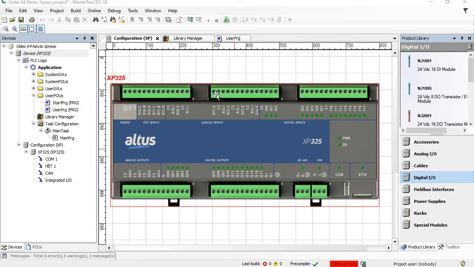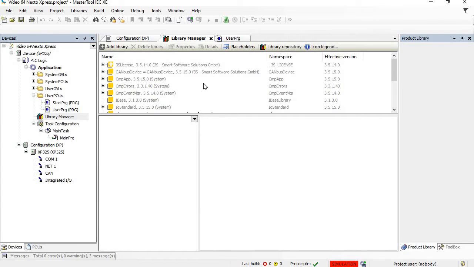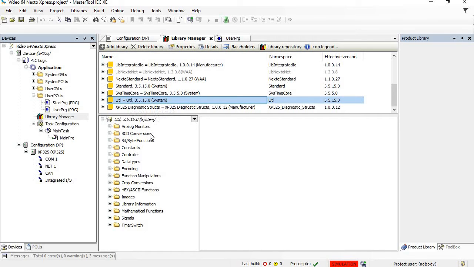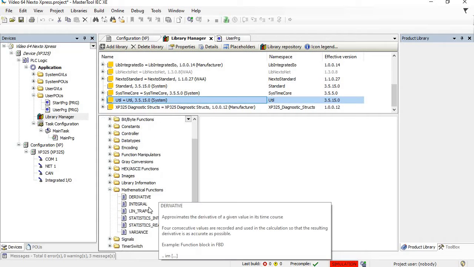Today, we are going to learn how to configure the lin_trfo function block on master tool for the Nexto Express series. Guys, the next block that we are going to explore now from the useful library is the block called lin_trfo, which is inside the useful library in the math functions folder.